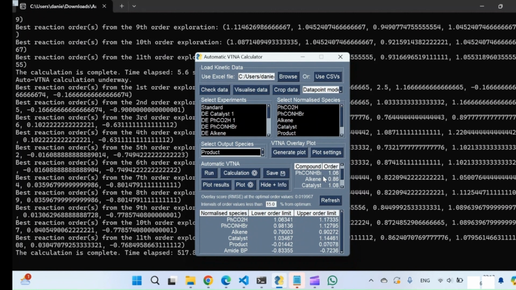Then I'll run the calculation and it'll take a while, so I'll skip to the end. Okay, so now the calculation has finished and we can read off the results. So the reaction is roughly first order in the different reactants, though not exactly. There's a first order in catalyst, it's 0 order in the product, but interestingly, almost an order of -1, around minus 0.8 in the amide byproduct.